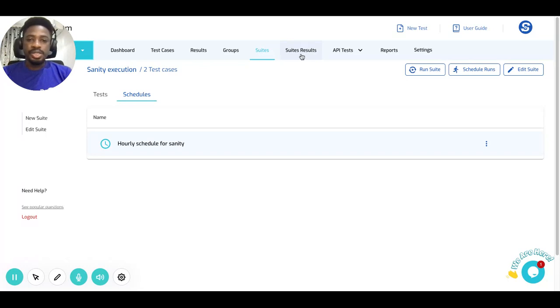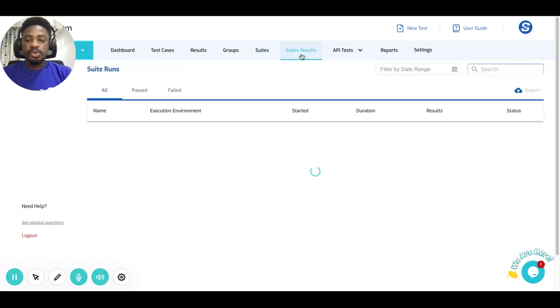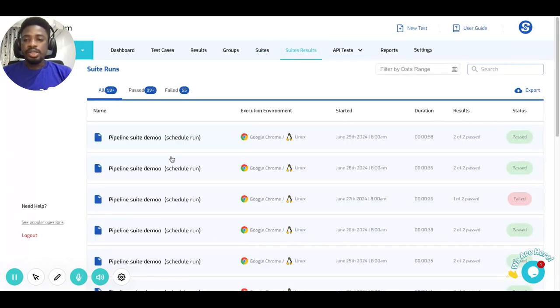To see suites that you've executed, if you come to suite results here, you're going to see a list of all the times all of your test suites have been executed. You can also go on to integrate your suite into your CI/CD pipeline. We're going to be showing that in another video.